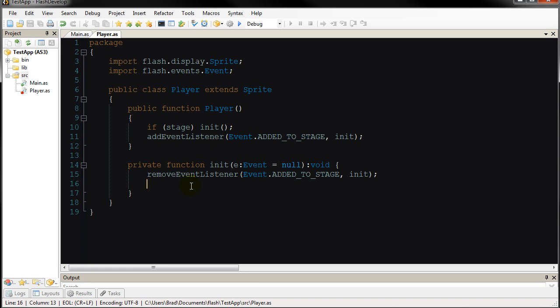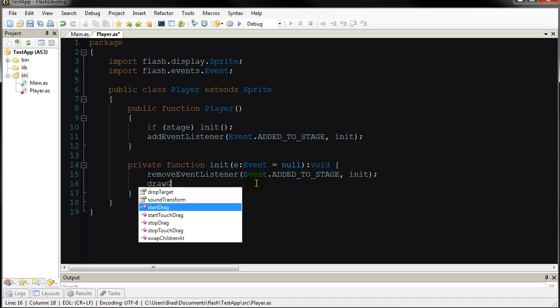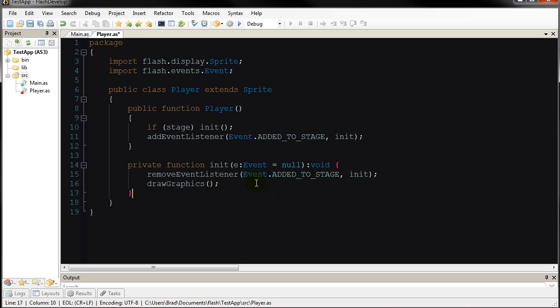All right, so let's go ahead and make some graphics for the player, and we'll just make him a little cube. We'll make a function called draw graphics. Come down here, private function draw graphics. Doesn't return anything. And it doesn't matter how you have your curly braces. You can have them like that. I do them both half the time.